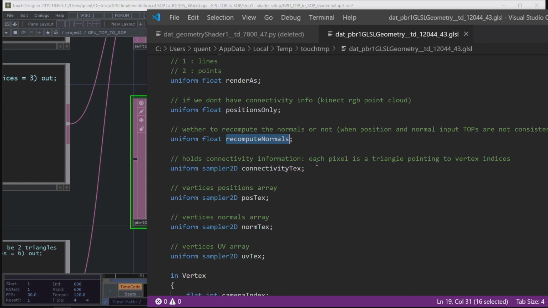So every time we add noise or deform SOPs, we very often have to recompute the normals. And this can be intense on the CPU if you have a lot of points. Here, it's almost free to do. If we have recorded the normals in the input, then we don't need to recompute them. But if we are deforming, let's say changing our position TOP and adding noise or stuff like that, our normals will not be valid anymore. So we just recompute them on the fly in the geometry shader.